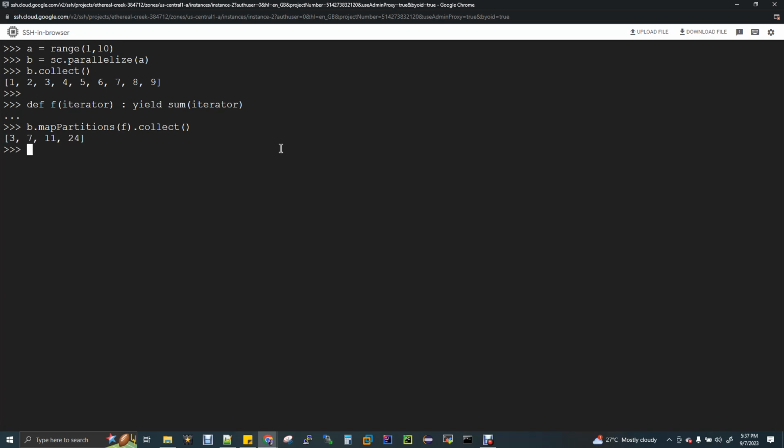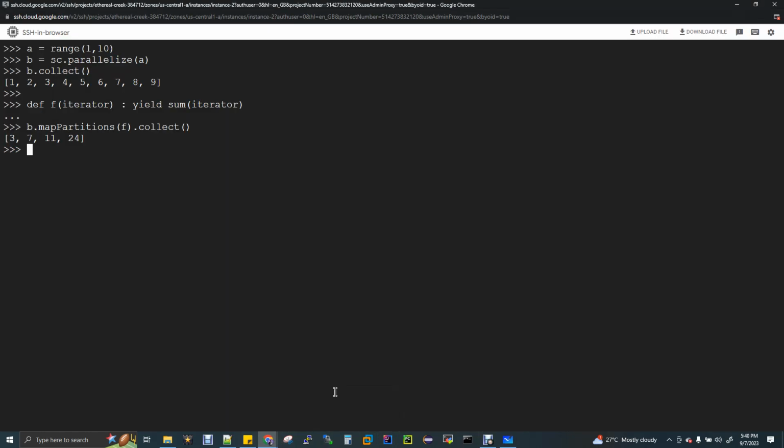Via this map partition, I have created a custom line function, and this function will be executed for each partition. Now you can see I'm getting 4 outputs because 4 partitions have been created. We have a range of 1 to 10, so till 9. We got 4 outputs because 4 tasks have been created.